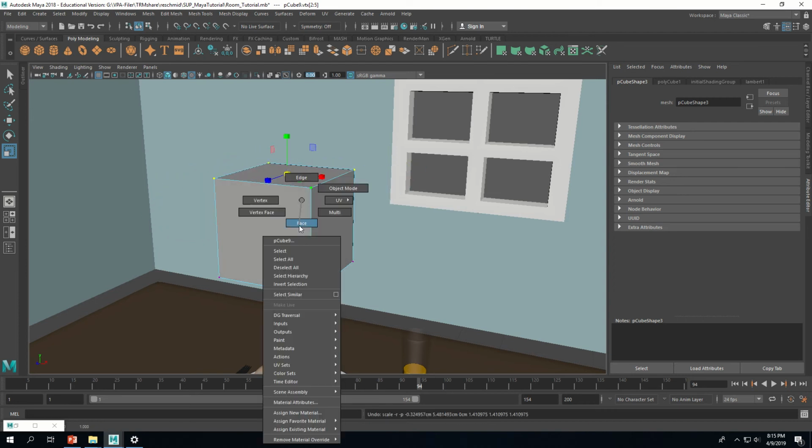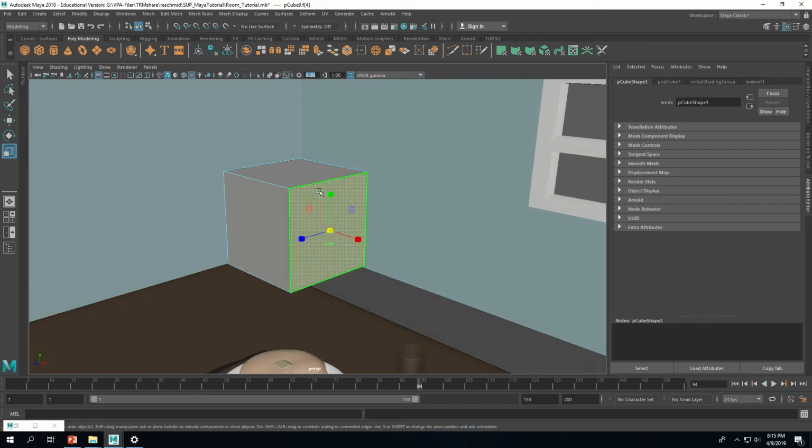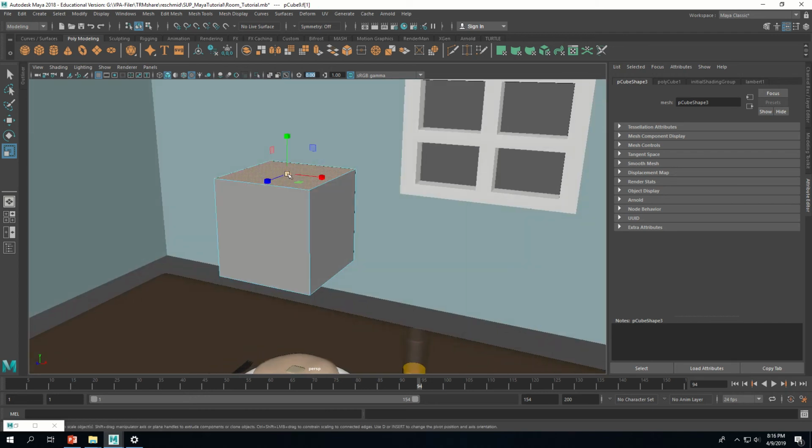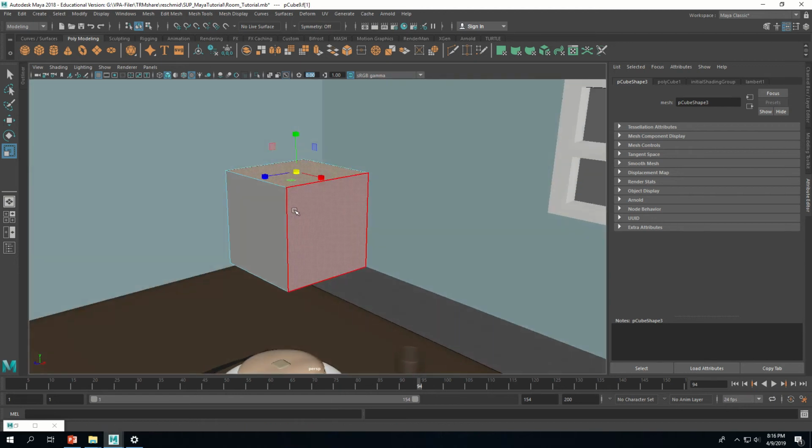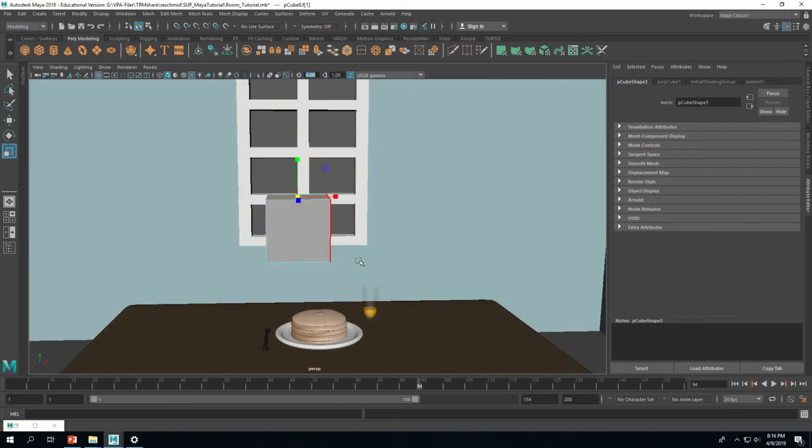And then the final one is face, and that's each side of the shape. So you can scale faces and do a bunch of stuff. Any questions? Okay. So we're going to make a chair today.